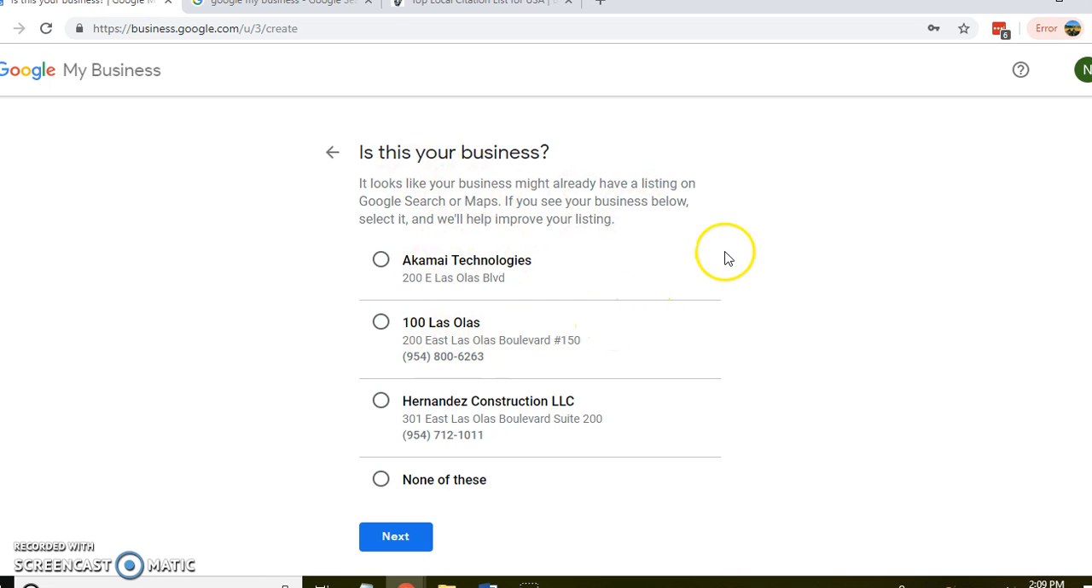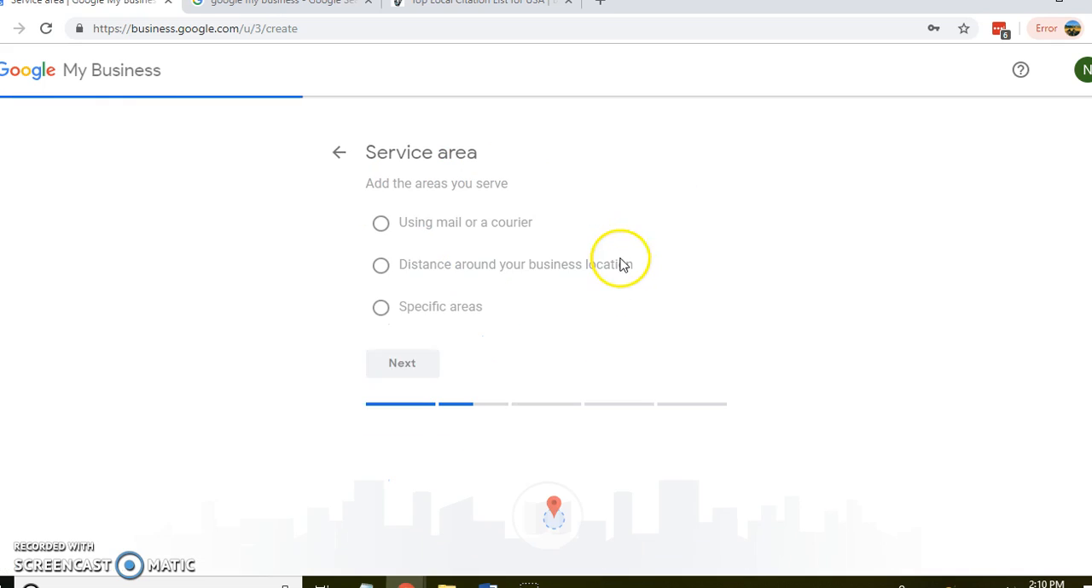So the location I typed in, it's an office building here in downtown Fort Lauderdale. Obviously there are other businesses in there. It's just giving us some suggestions based on what Google already has in their system. These aren't any of the businesses that we're associated with, so we're going to go ahead and move forward.